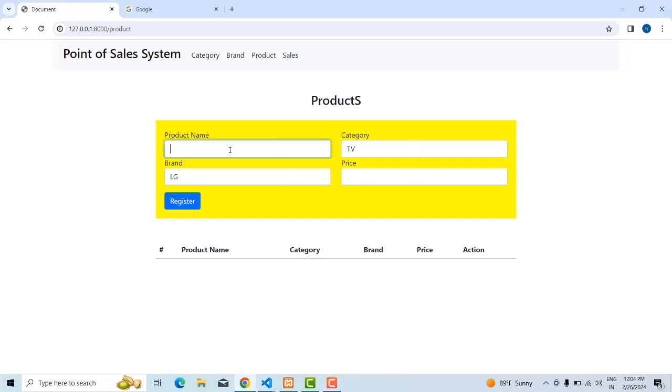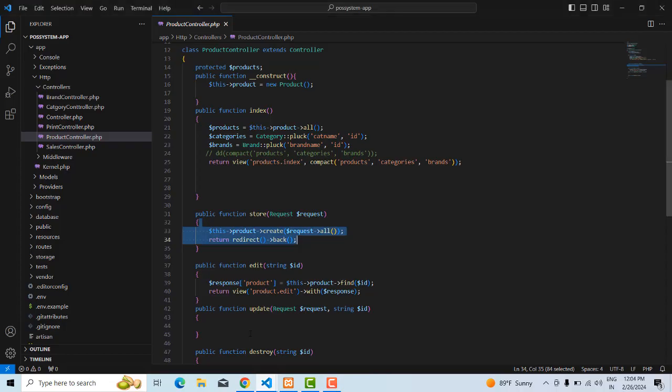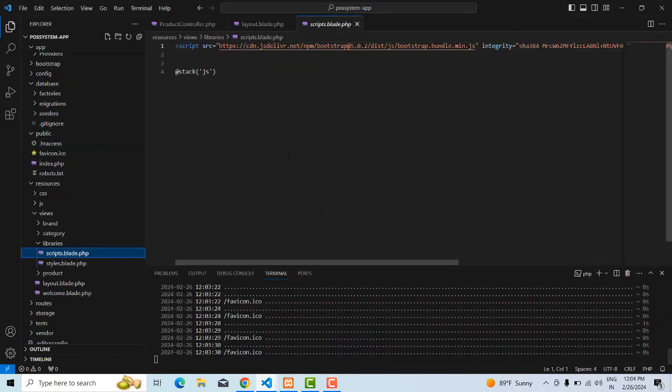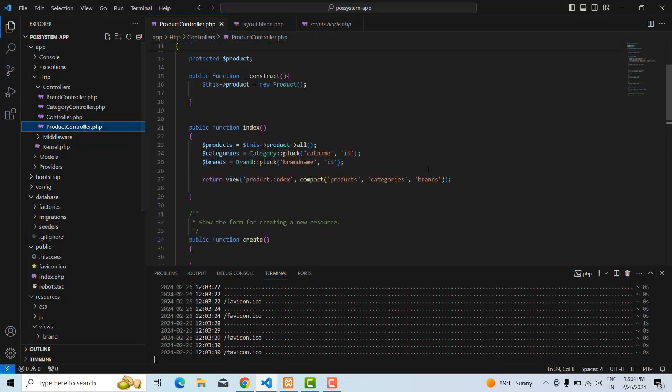So here we have to add the product details and click the register button. We have to register the product details. Okay, so what you're going to do is go back to our project. So here, go to the product section, right?